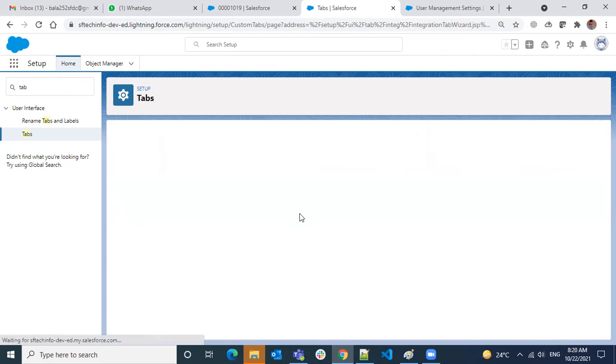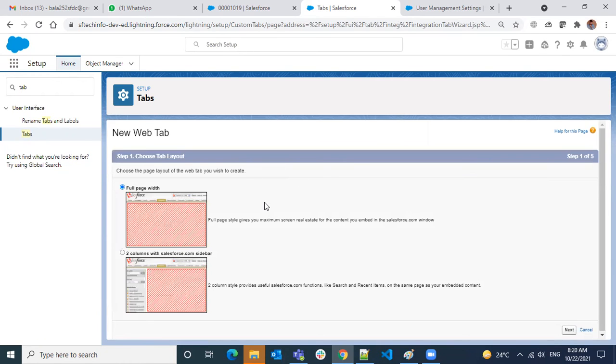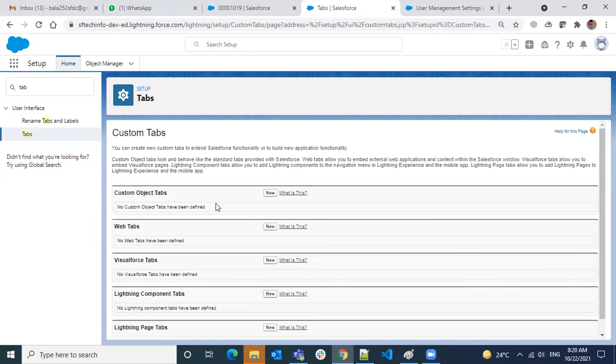And web tabs. Web tabs are simply for when you want to open any web page from the tab. You can directly give any URL in this web tab so that it will navigate to that web page. So we're just giving a navigation to any of your websites in Salesforce.